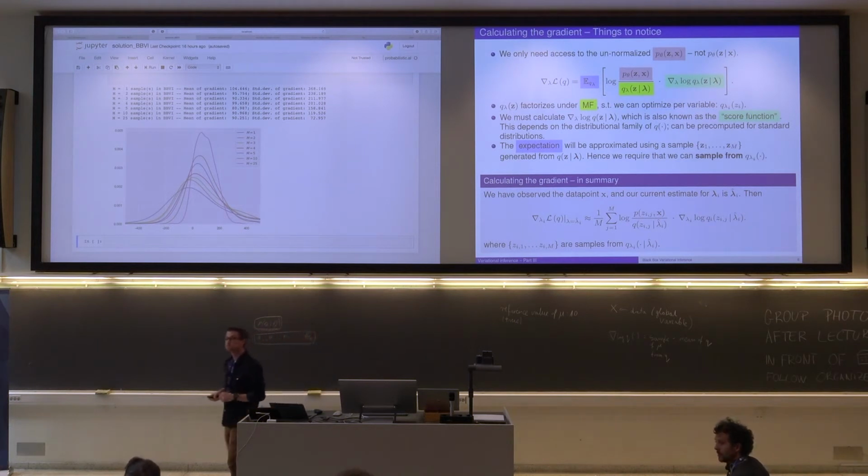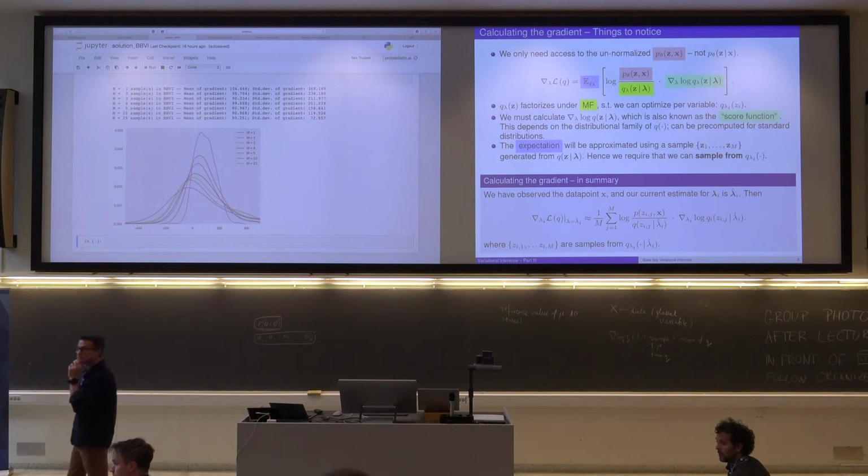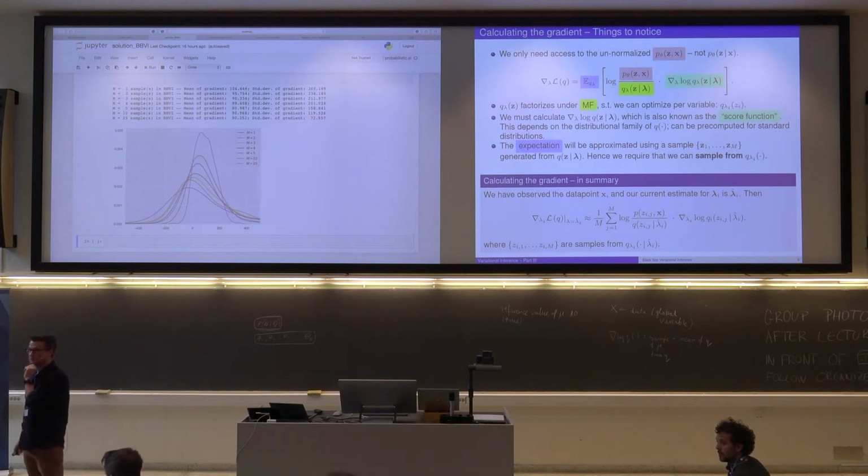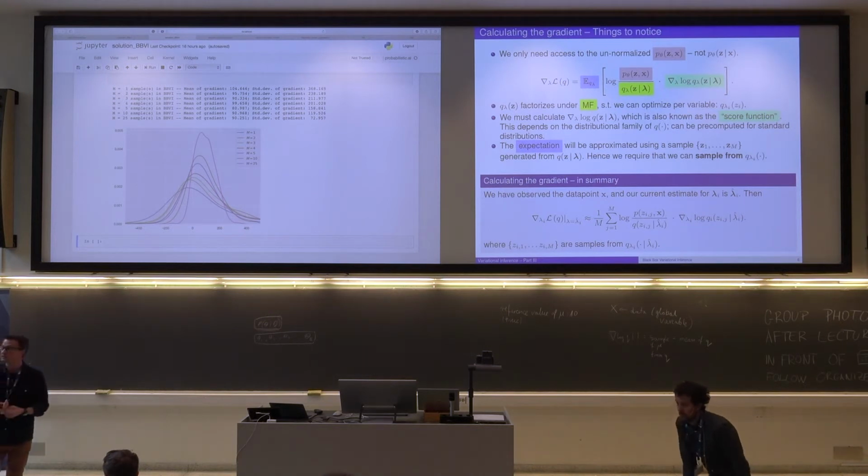Yes? In this first experiment that you showed, where you vary the number of samples, at some point the error actually increased, even though you have more samples. Yes, that's just a coincidence. For each run we generate different samples, so there is a natural variability. But it looks quite systematic.